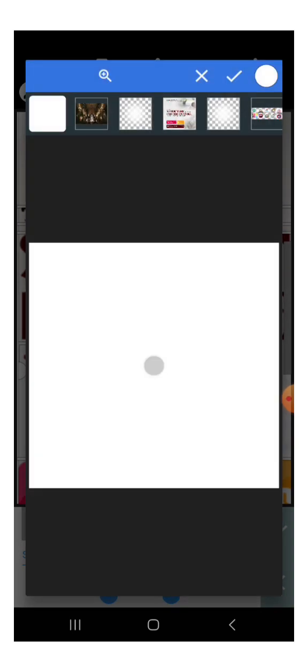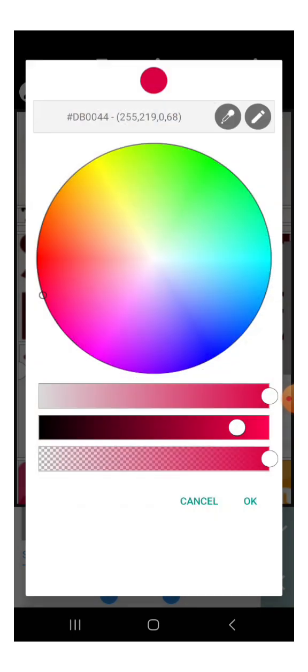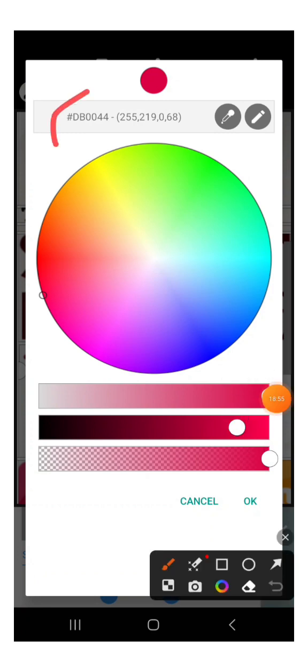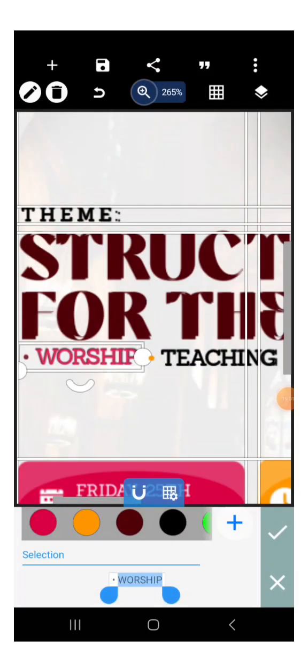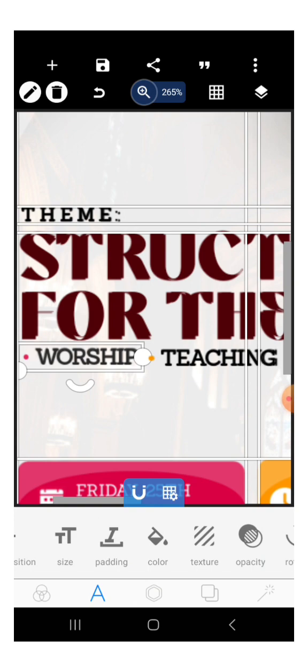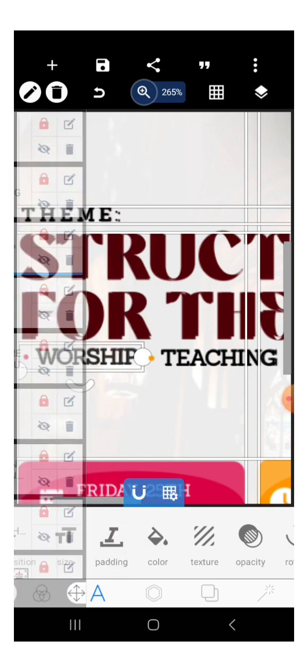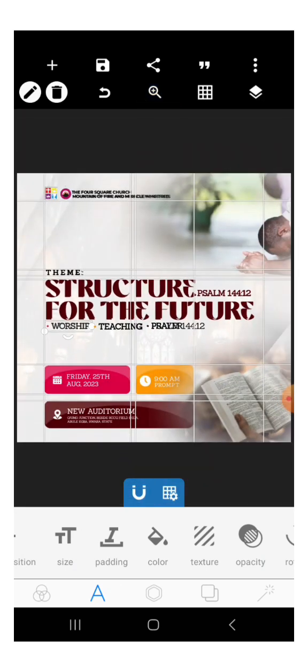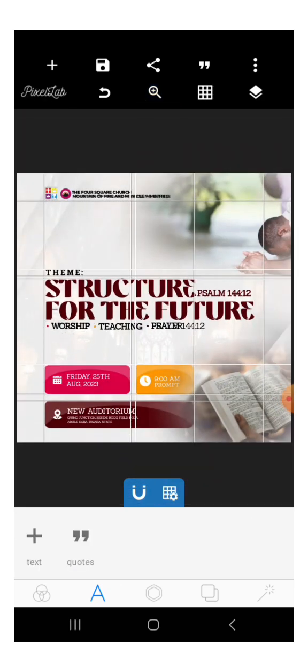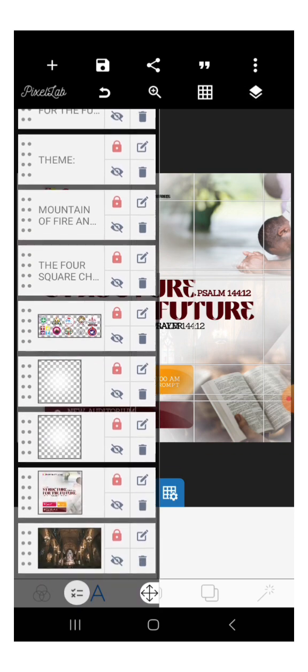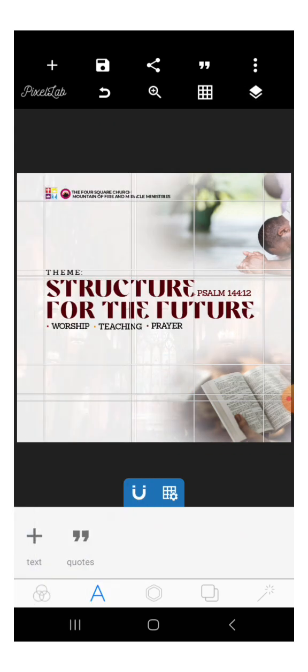So I'm going to pick it from the design again. I use this color. Yeah, the color code is DB0044. That's the color code for that. Then just lock it in place. Then go back. Okay, let's just see how far we've gone. Now we're really going, and this is making sense. This is nice. Okay, let's continue.